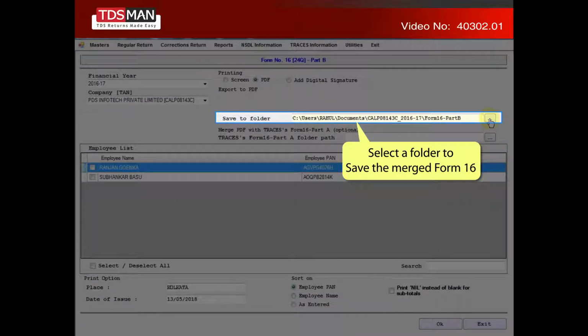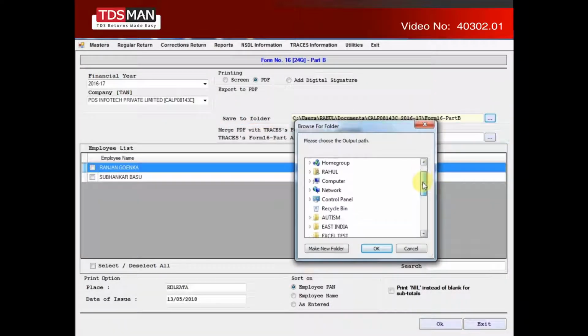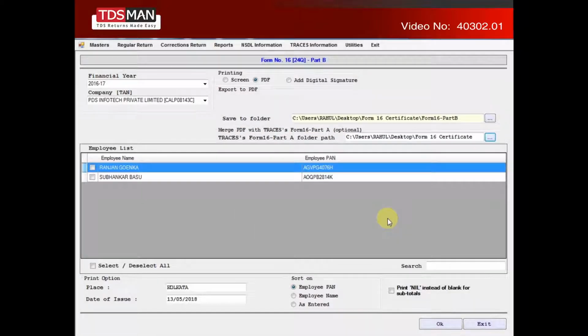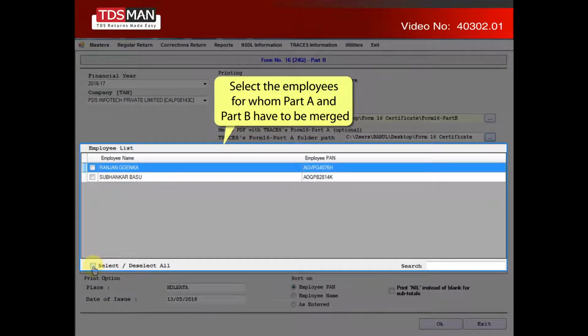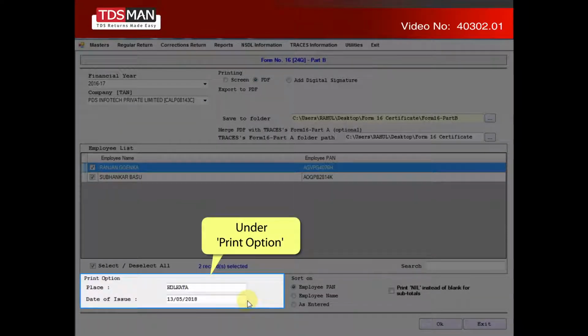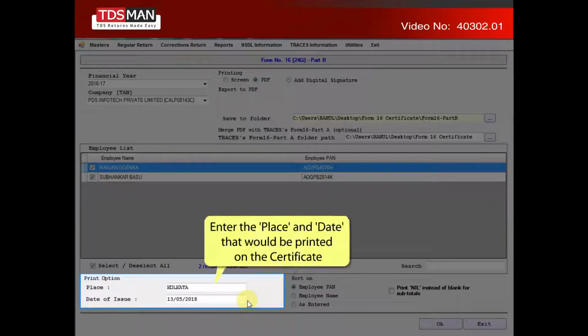Select a folder to save the merged Form 16. Select the source folder where Part A of Form 16 is available. Select the employees for whom Part A and Part B have to be merged. Under Print option, enter the place and date that will be printed on the certificate.